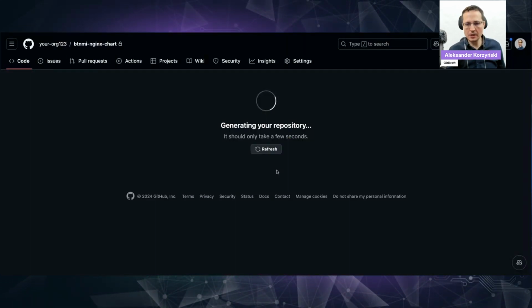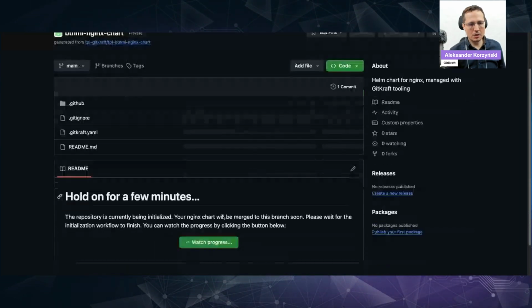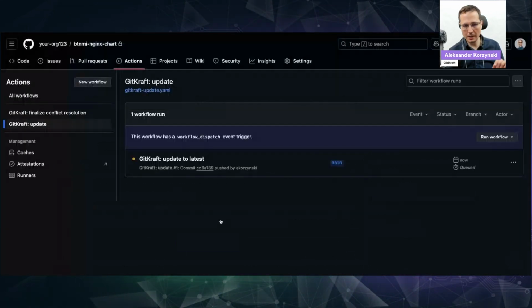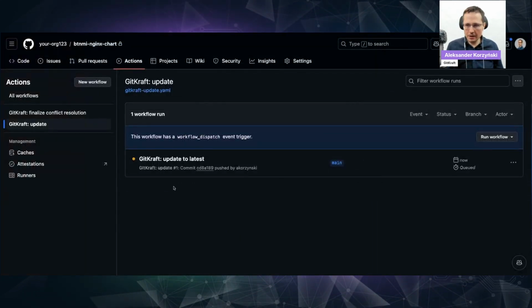And this is being done. And what you will see here in a moment is a message asking you to just hold on for a few minutes. So let's click watch progress. And there's a workflow running in the background. Let me tell you a little bit more about what's happening here. So this is actually a trick.